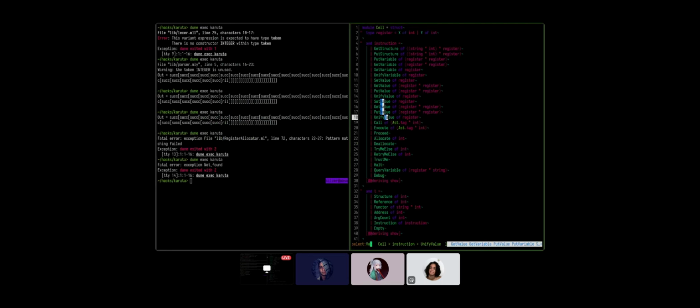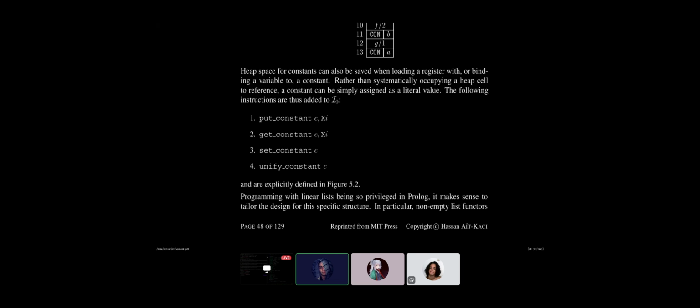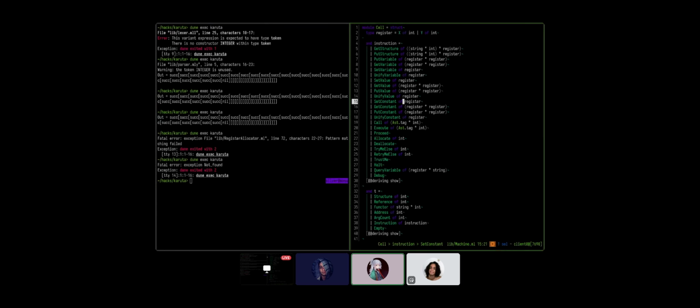So value will become constant. And instead of receiving register, we need to receive a constant. Yeah, let's go one by one. So you want to start from set, right? The set only receives a number. Well, constant. Let's make this a type, constant.